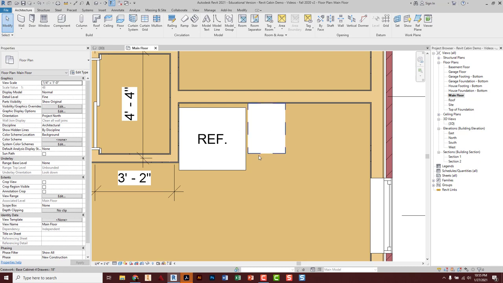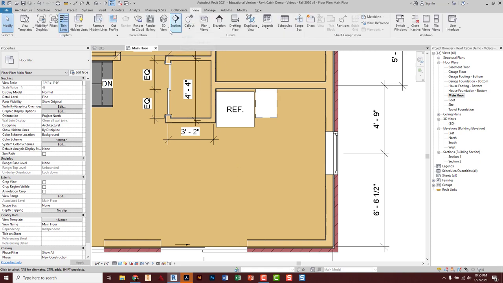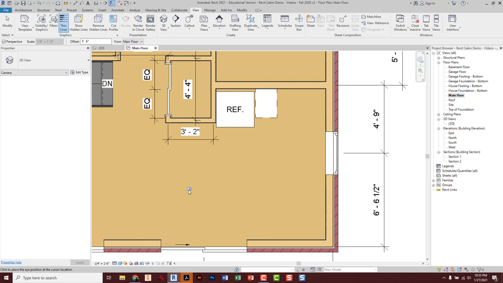So before I go much further, I kind of want to make sure this cabinet's the right way. So let's do this. Let's set up a 3D view that is always looking at our kitchen cabinets. So if I want to view something 3D, good place to look is up top on the ribbon at the View tab. 3D views, I'm going to click the drop arrow and select camera. Now the first click is where I'm standing. You can kind of see the little camera icon.